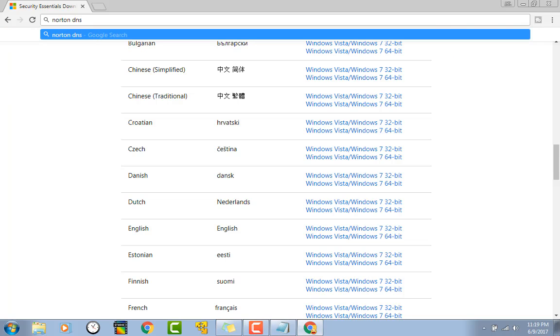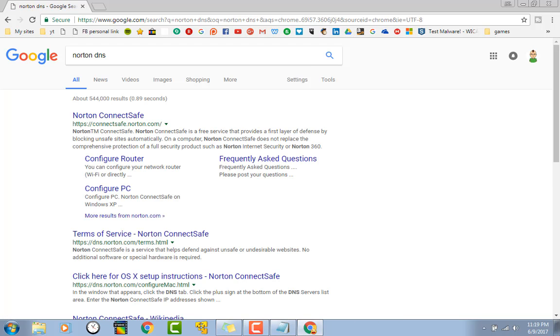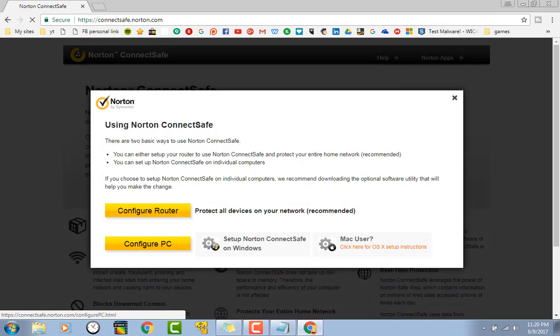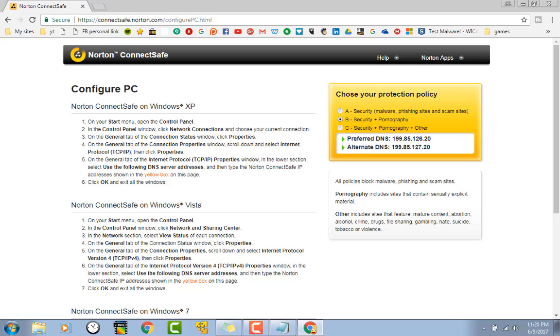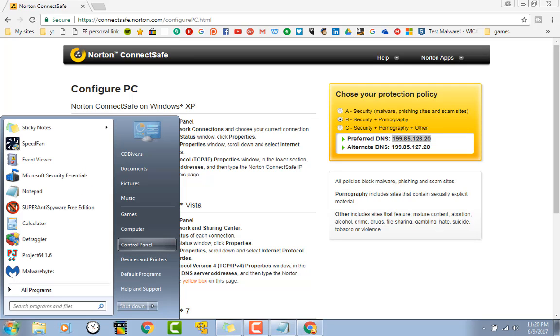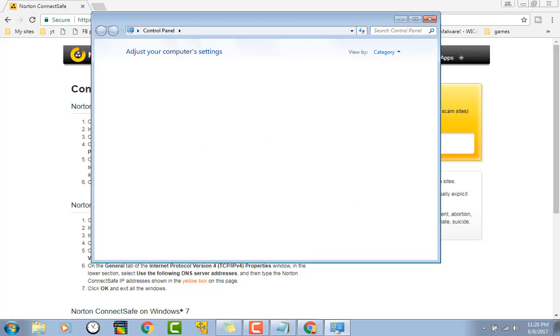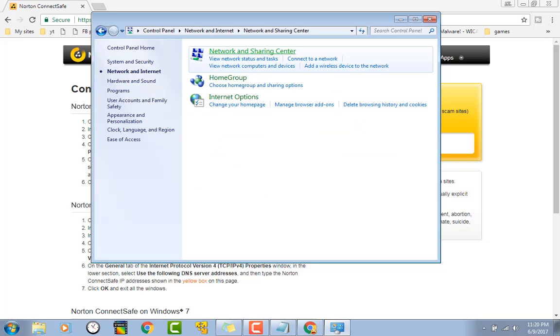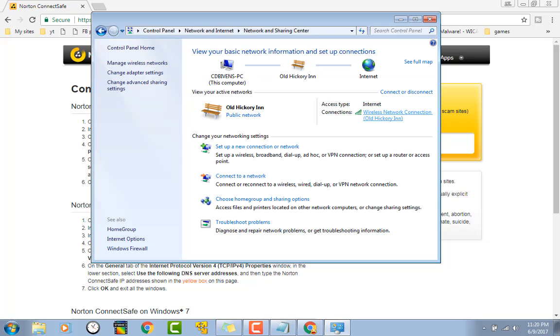Alright, so now we're going over to Norton to get the addresses for the DNS servers. We're going to go to configure PC. You can configure your router to do this if you want every device in the place protected from the router, but I'm just doing this for this laptop. You see me copy that first address, and we're going to control panel, and once it loads, we're going to network and internet, and then network and sharing. And you'll see your connection come up right there.